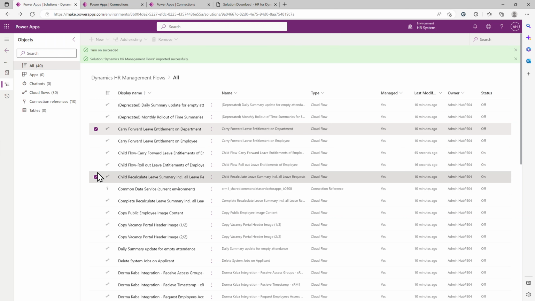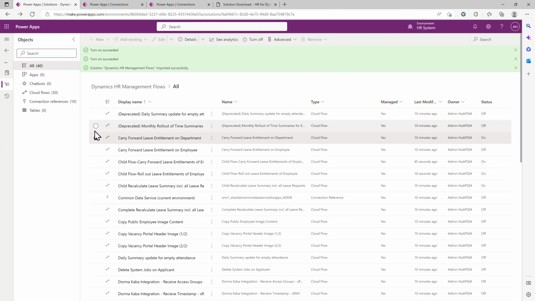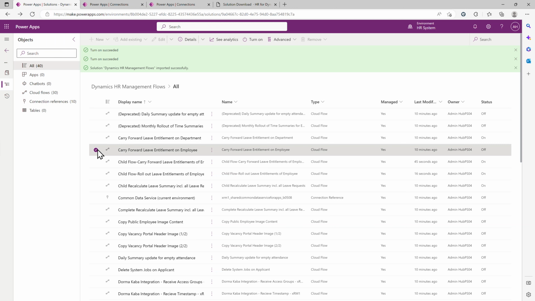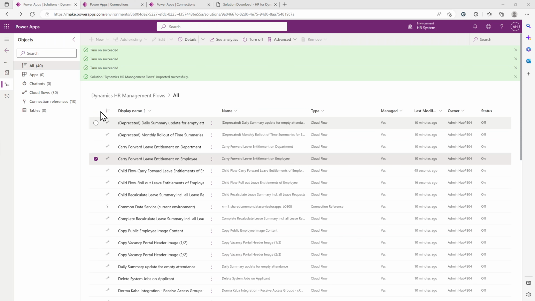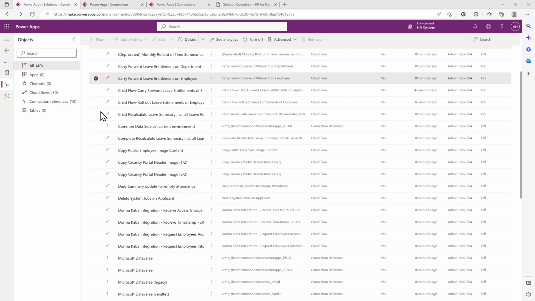Now this has been turned on. And now we can turn on the parent one. Okay, and can do the same for this one. So basically you can do this for the other ones as well.